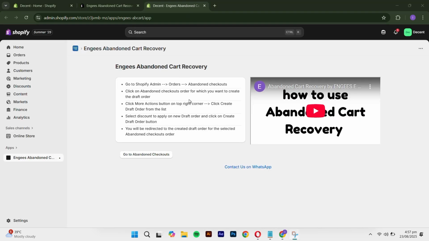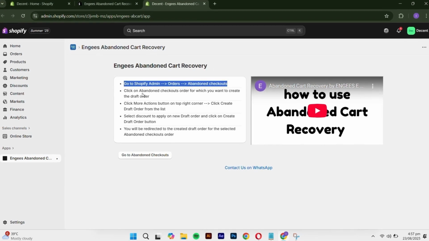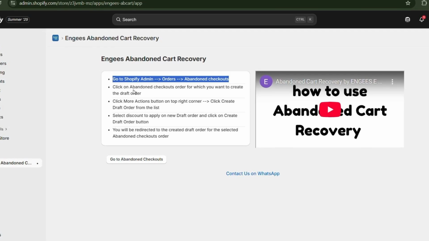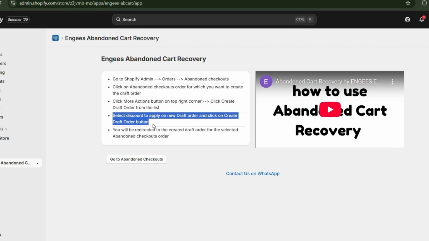The app will guide you through some steps. The general process is as follows. Go to your Shopify admin. Click on Orders, and then go to Abandoned Checkouts. Select an abandoned checkout order that you want to recover. On the top right, click More Actions and choose Create Draft Order. You can then apply a discount if you want, and click Create Draft Order.